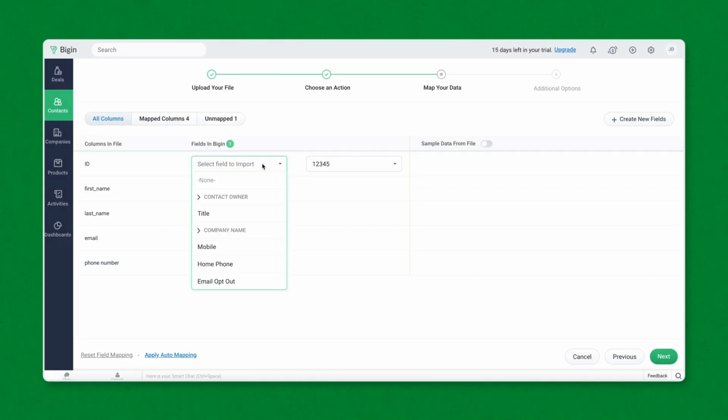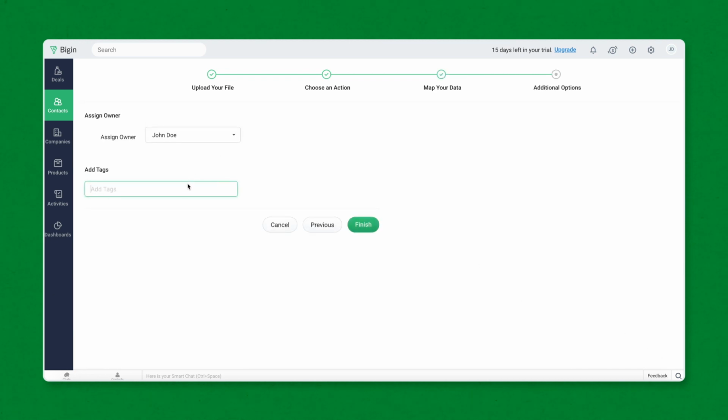Third, map the fields from your file to the fields in the Bigin account. Make sure that you have mapped all of the mandatory fields in Bigin with the appropriate columns in your file. You can also see a sample preview of the data from your file by turning on the Sample Data from File option. And last, assign owners to the imported records and add tags if required.